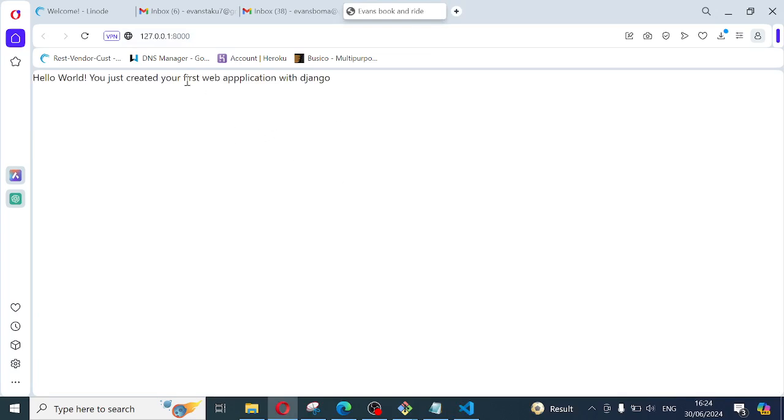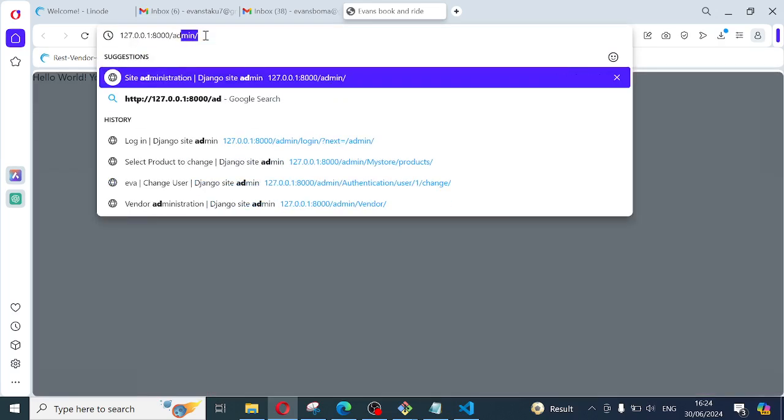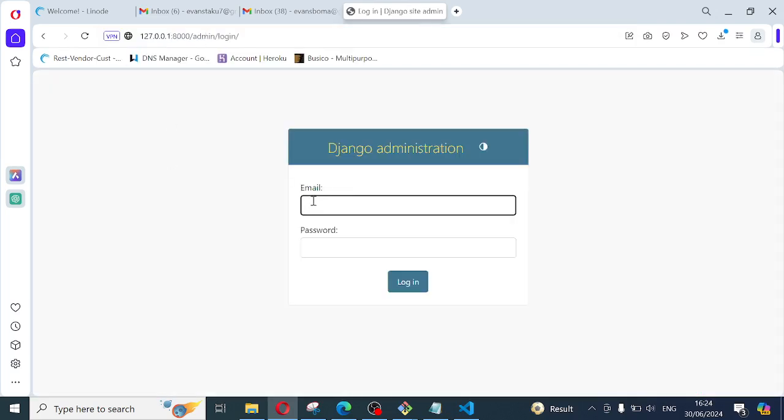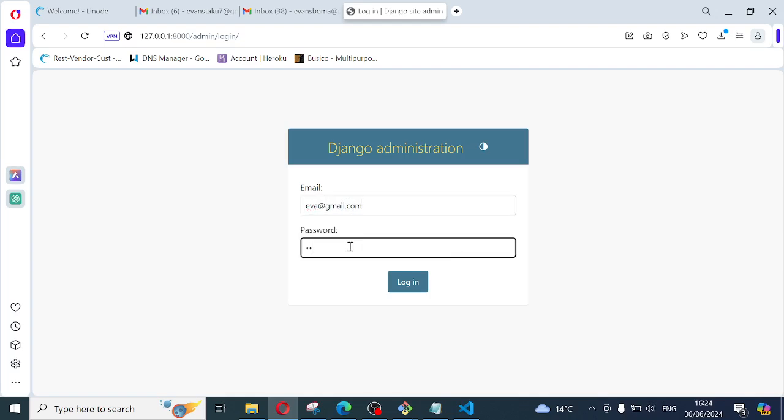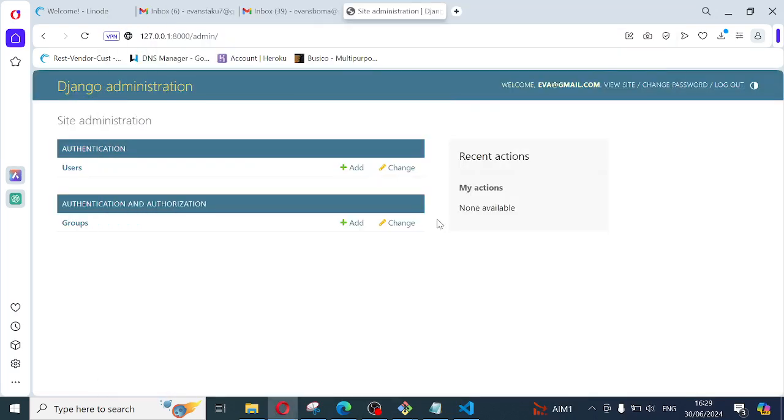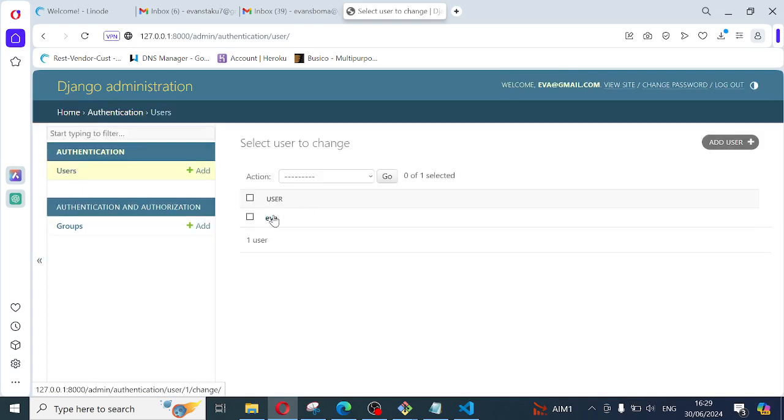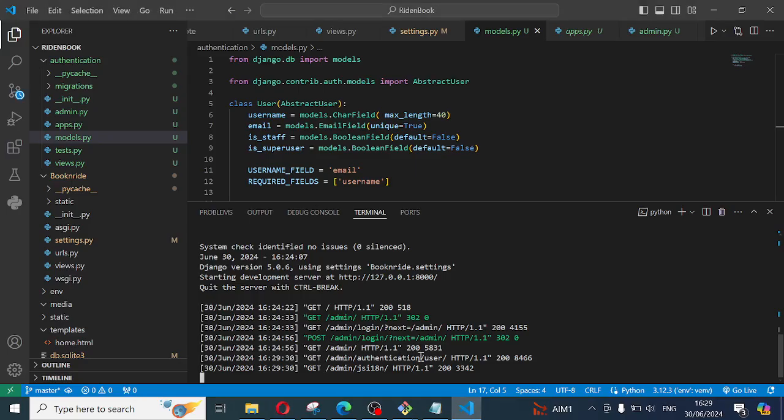Now, to go to your admin panel, come to this URL and add /admin. Press enter. So you see, this time around it's asking for email, not username anymore. Previously, it said enter your username, but now it's asking for the email. So I'm just going to put my email, and then I'm going to put my password. So now here we are. If I click on users, this is my account, like I showed you earlier, and then you can add a new user, or you can simply come to this place and create a superuser.